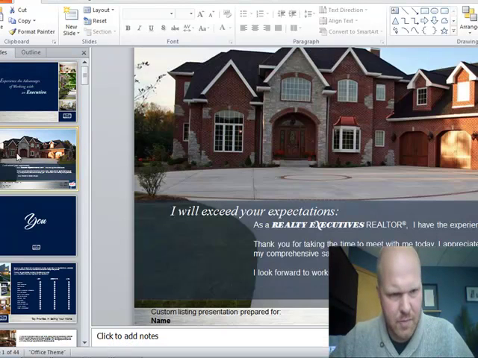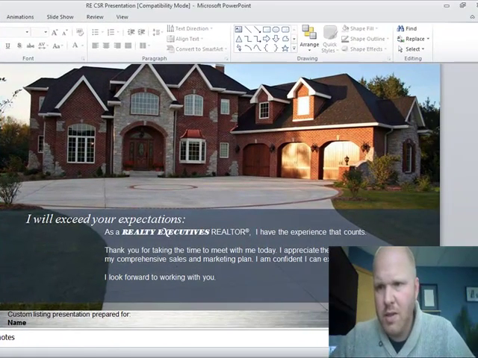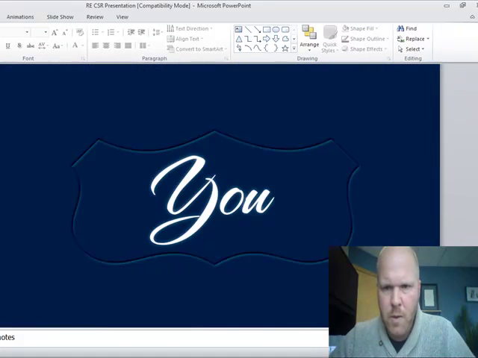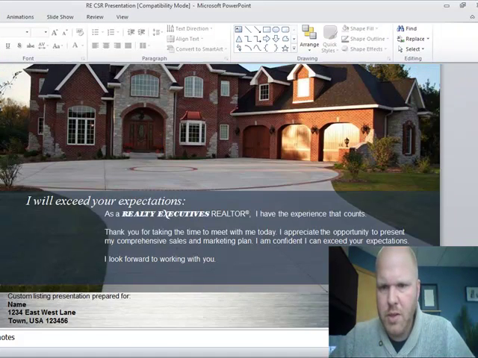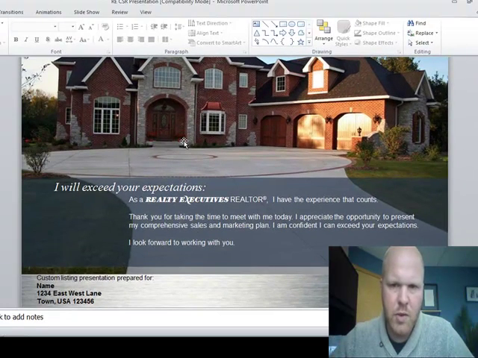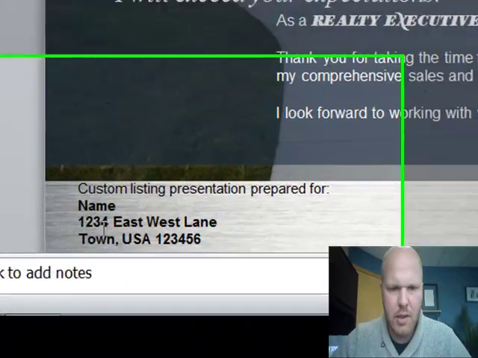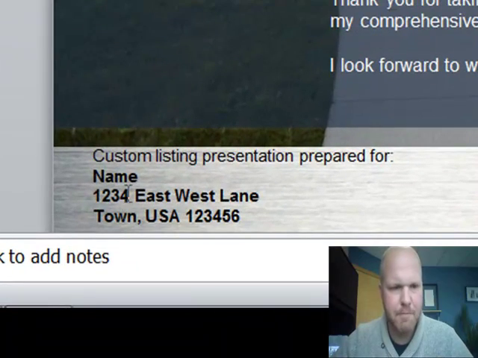Second page here, there we go. It's actually one of my old listings that I switched the photo out for. On this page, make sure that you update down here and put your photo, name, number, email address, and then if you're going to switch this photo out for the photo of the potential listing, then do that, and then also make sure that you put the address of the potential listing right there.